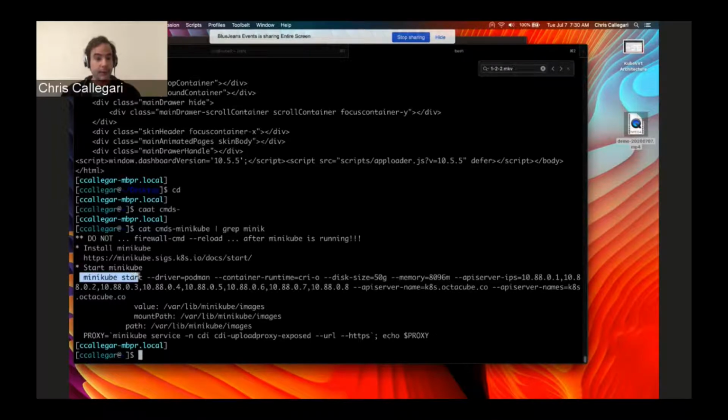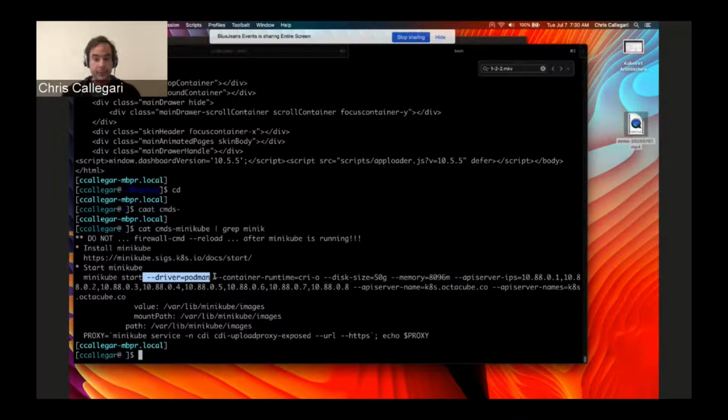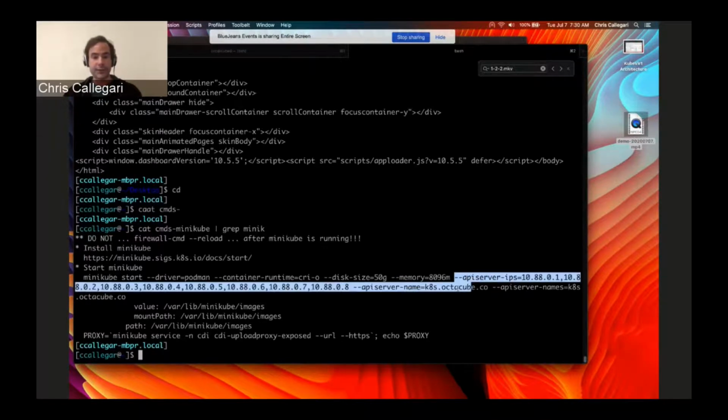So minikube start, driver equals podman. That allows me to run Kubernetes as my normal non-root user. We're using CRI-O as the container runtime. Disk size 50 gig. Memory is 8 gig. You have plenty of memory to run several virtual machines. So things get a little strange here for my lab.